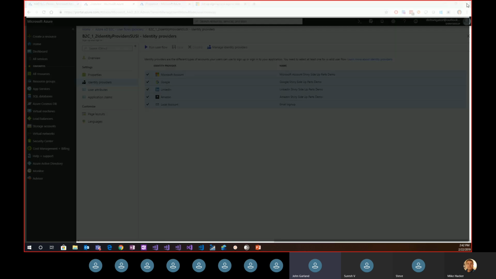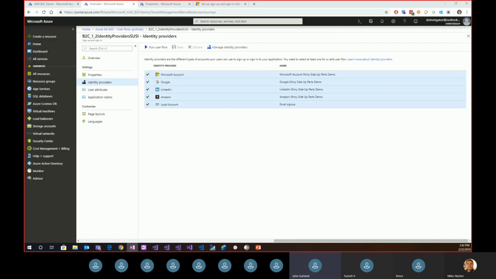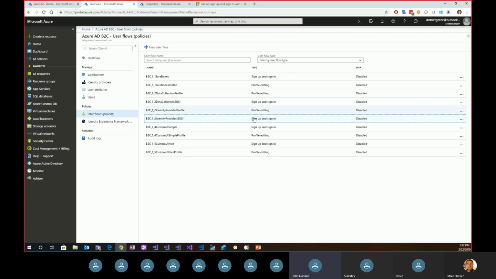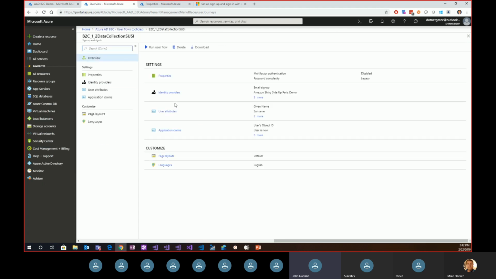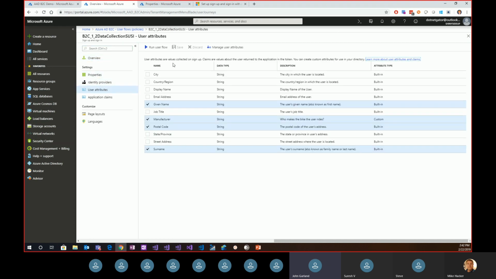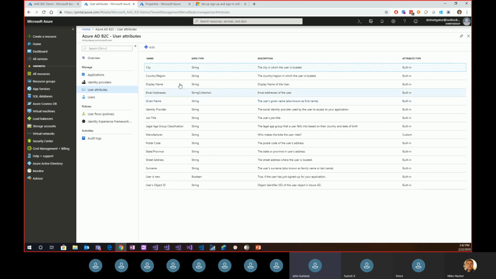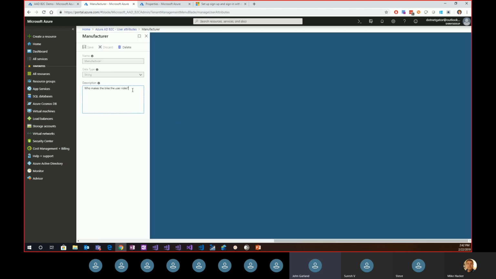Okay, so the next thing that I want to show here is customizing the data collection. So I have a predefined policy that is going to help me out with that. Data collection, sign up, sign in. In the user attributes, I've gone ahead and added a new user attribute. You'll see it here. It's called manufacturer. If I go ahead and open it, you'll see I set it to be a string with a description of, well, who makes this bike?